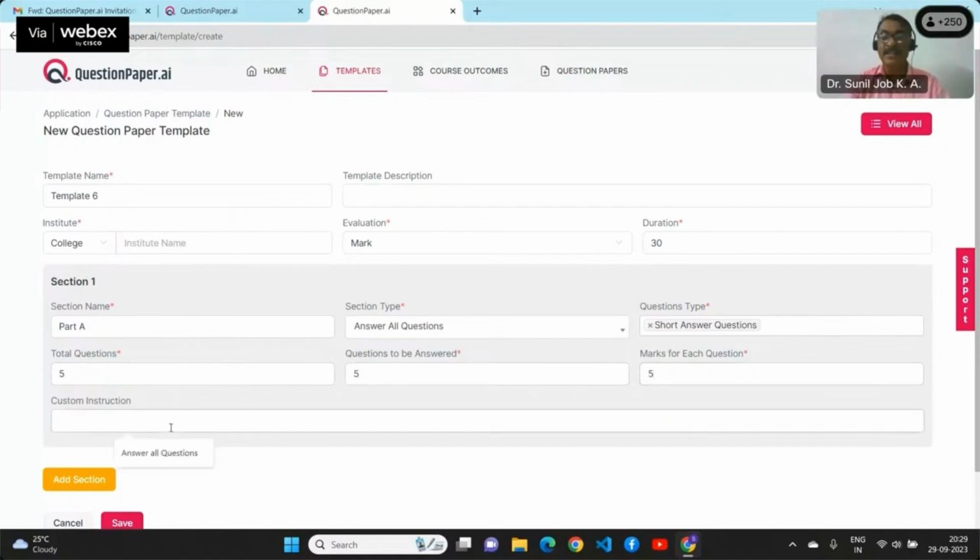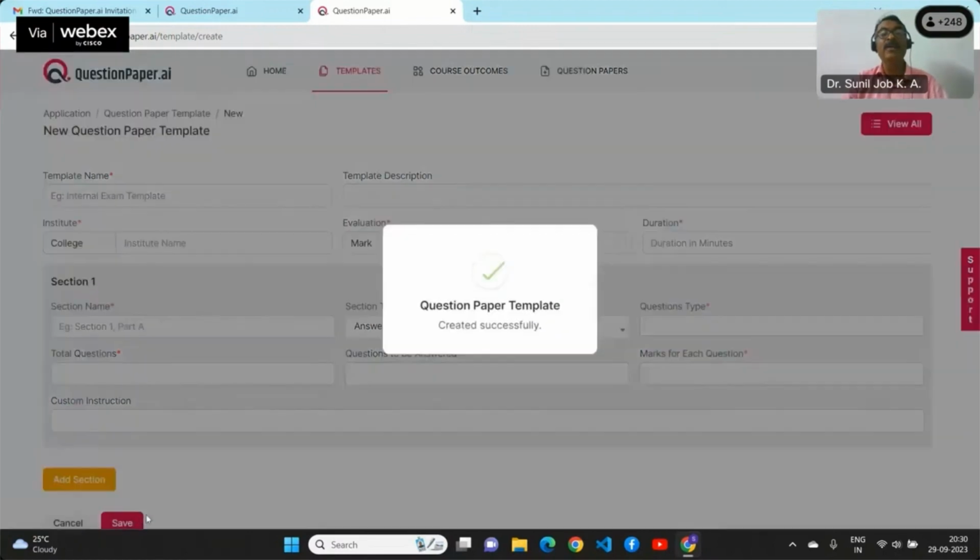Any instruction that I could give: answer all questions. So if I'm saving it, it says please fill the institution name. Okay, I will fill it. It's a mandatory field. It's Marine College, Kutikanam. Now everything is okay. Now I will add it.